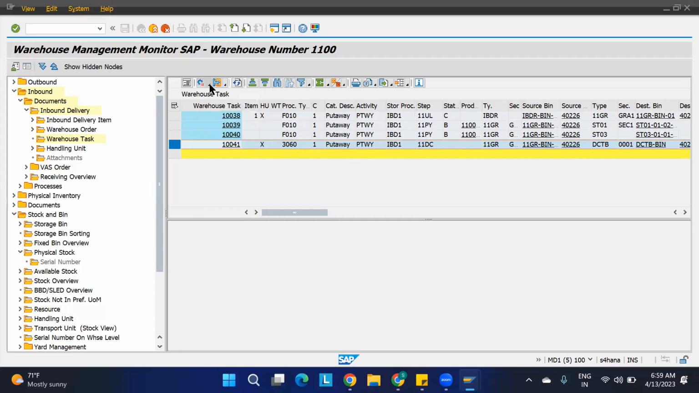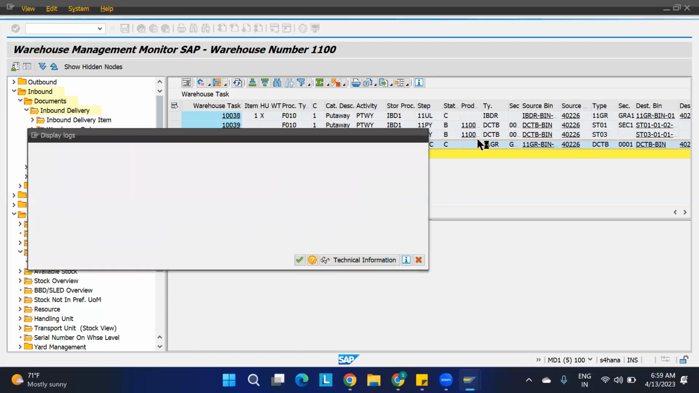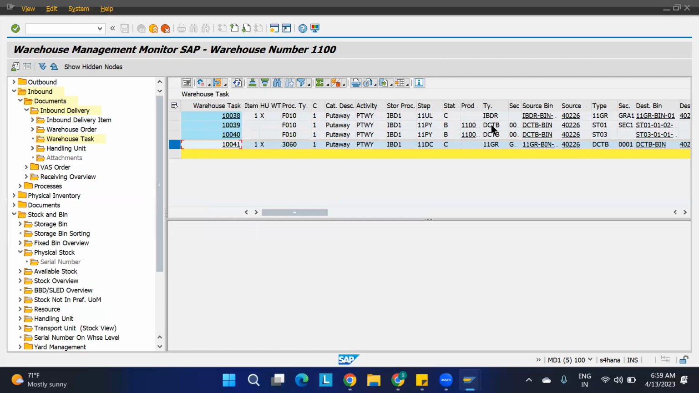Just go to the more methods and create it at the background. Now it will change here. It is going to take it as DCTB, which means the material is now at the deconsolidation station. You have to do some activity here. In the deconsolidation station, you have to separate those particular materials. How many warehouse tasks are there? 2 warehouse tasks are there.